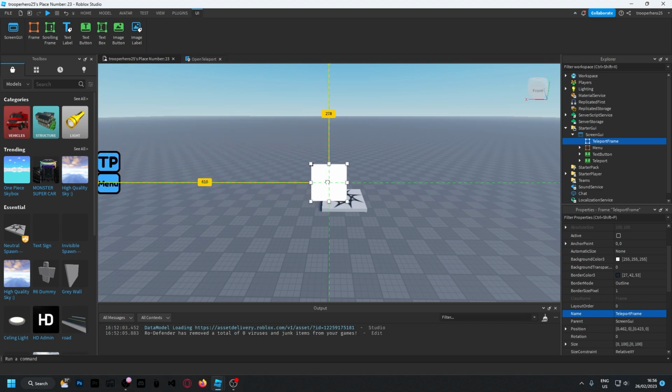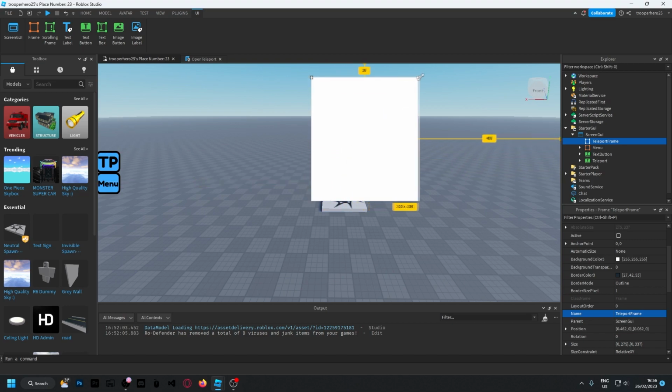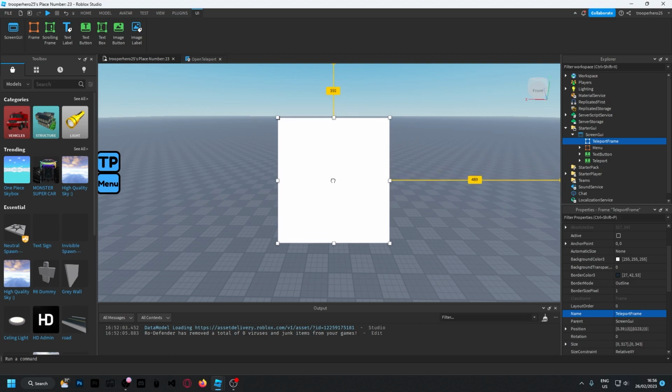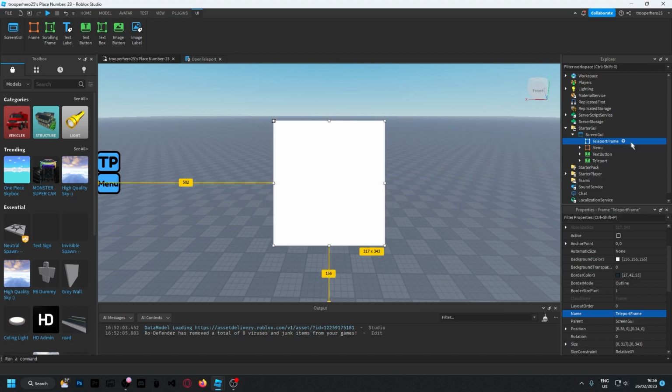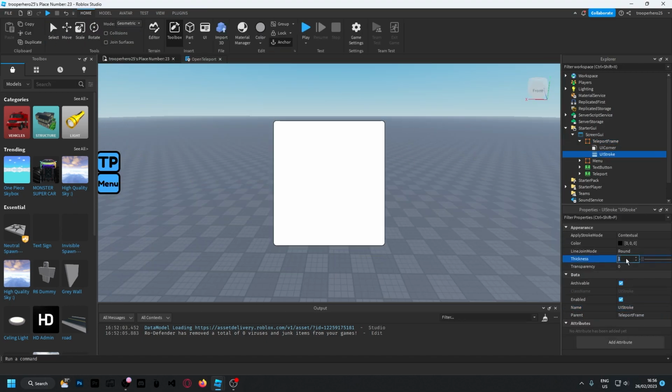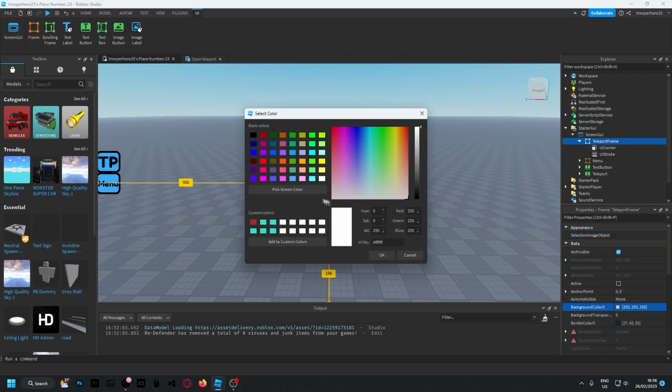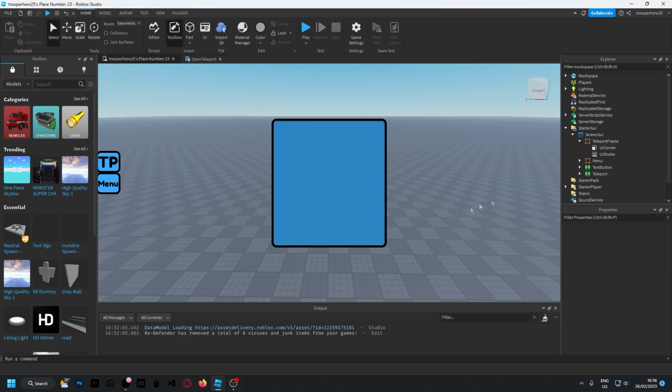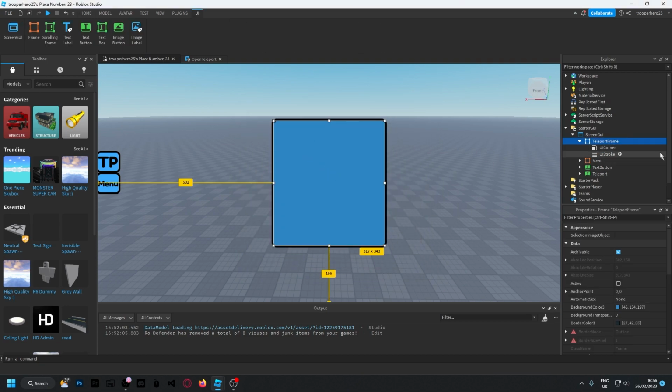I'm going to place it in the middle of the game, or just like you see these green little lines, you want to place it in the middle. I'm going to make it a bit bigger. There we go. I'm now going to set the UI corner and the UI stroke. Set the stroke to, I think, if you want to do a menu, I think I'll do 6. And then I'll change the color of the inside of the menu to like a dark. Yeah, it looks quite nice. We can do that.